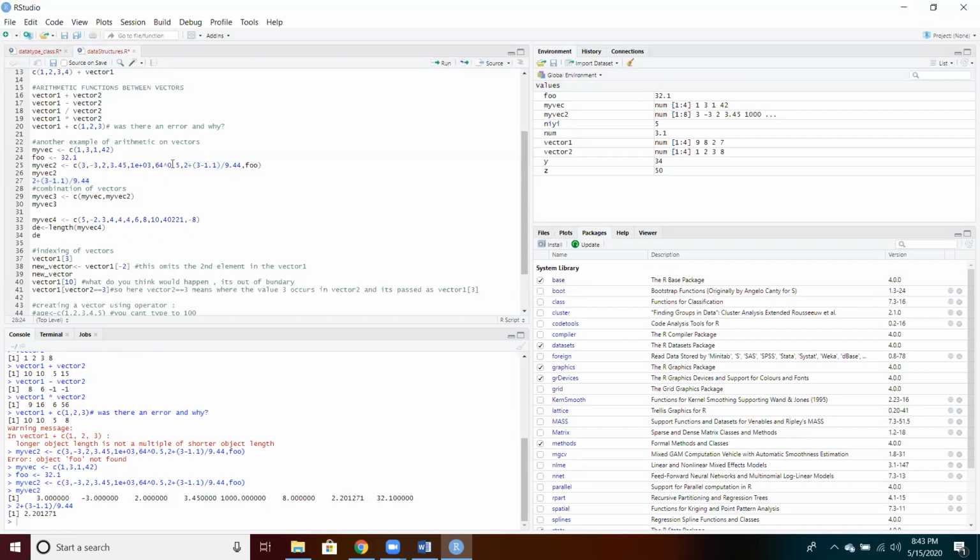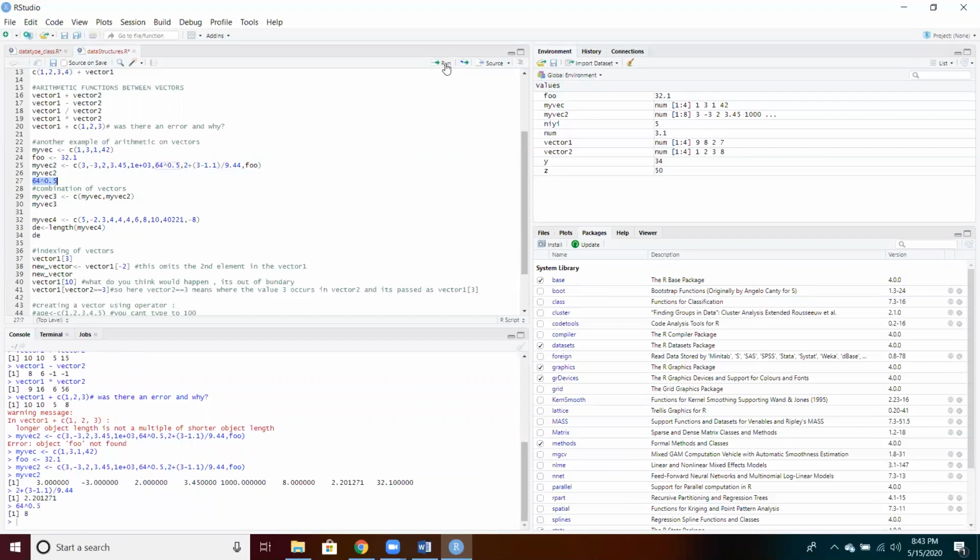Then this 64 raised to power 0.5, you can know the answer if you just run it separately. Let me just copy and run it separately here. So it's 8. 64 raised to power 0.5 is 8. That's why we see 8 here. All right. So that is the element of my vector.